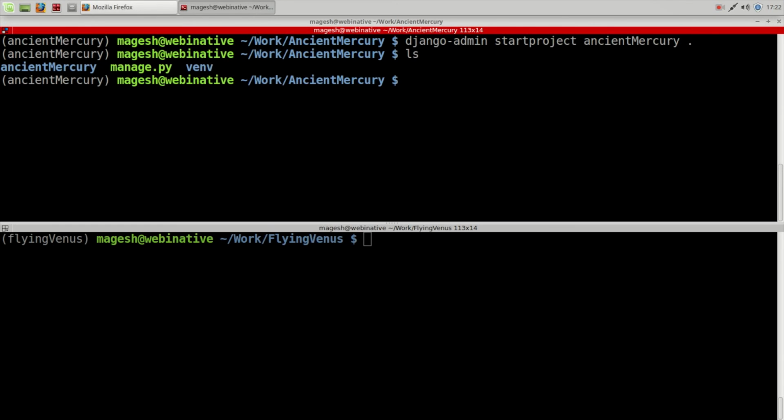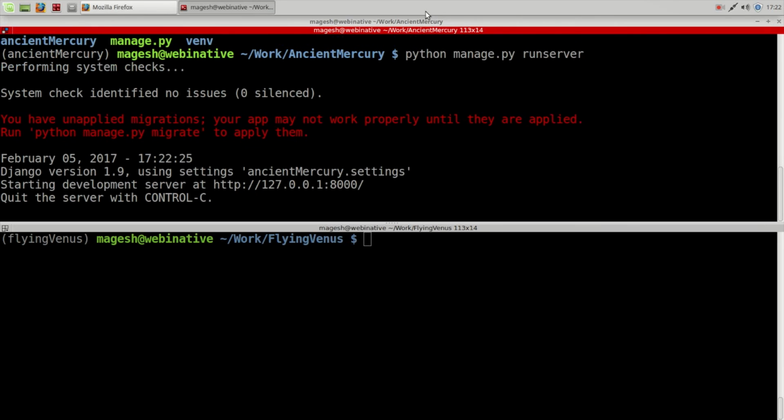I'm going to run this application with a built-in web server using the command python manage.py runserver. You see a warning here saying you have unapplied migrations. You can ignore this for now. You can also see the Django version 1.9 running on port 8000. Pressing Ctrl C will stop the server.